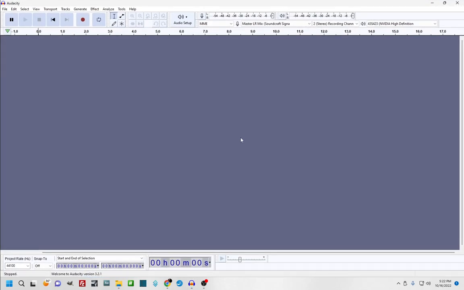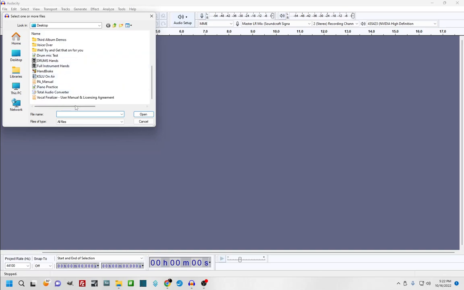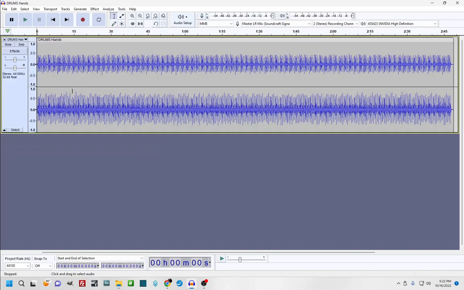Not only can you record going into it with your vocals, but if you come up under File, you can bring in a piece of audio. This is simply a drum track that I created for a demo. Look, that's really small. Okay, I like the drums, but it's really small. I can't see it. So in order to see it, I have to use these.